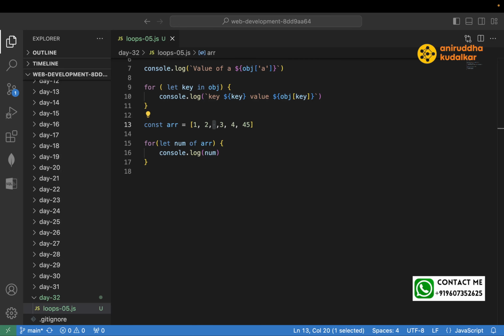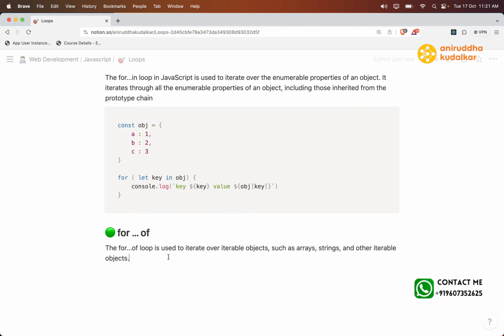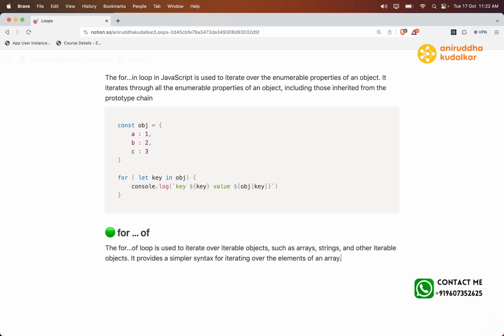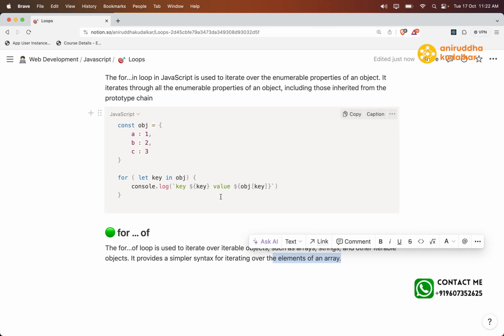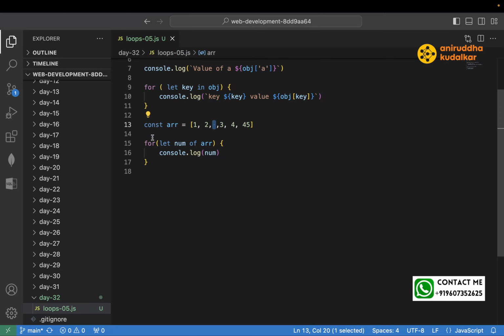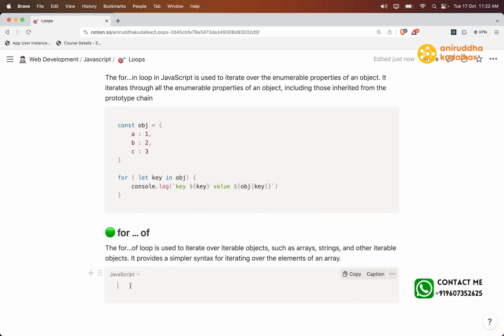and other iterable objects. So here we can say the for of loop is used to iterate over iterable objects such as arrays, strings or other iterable objects. It provides a simpler syntax for iterating over the elements of an array. Now let's copy this much code and paste it.